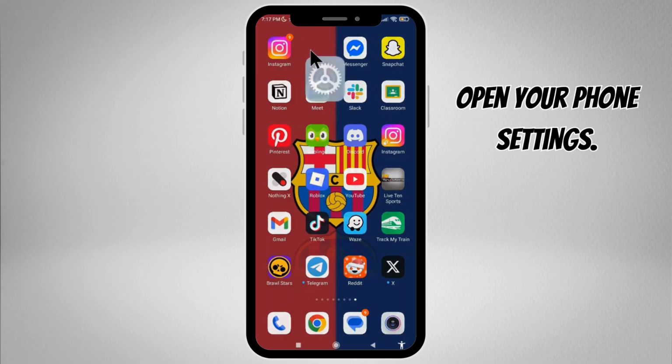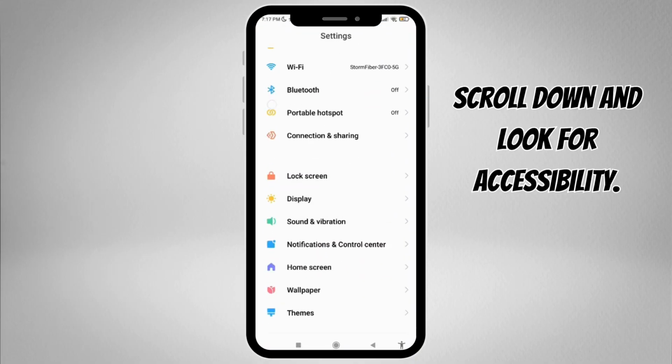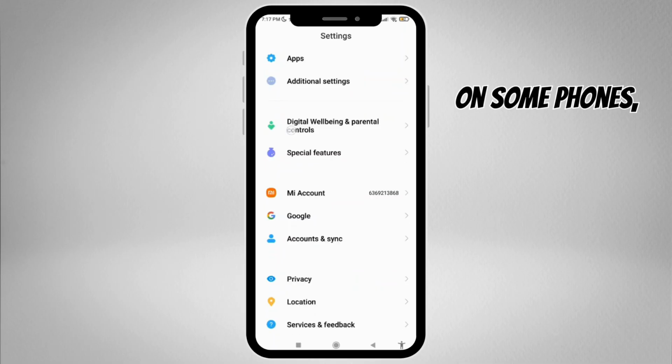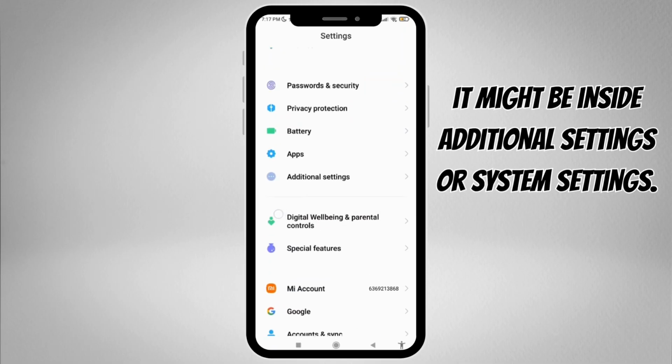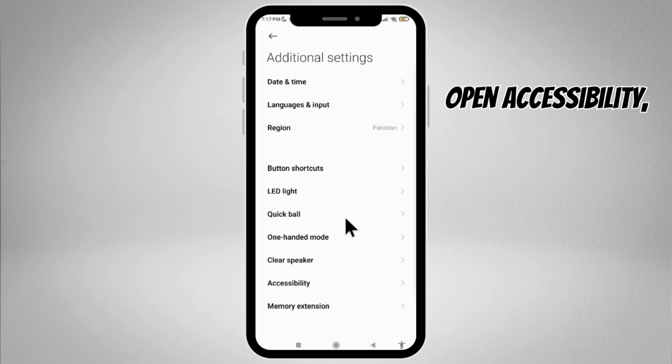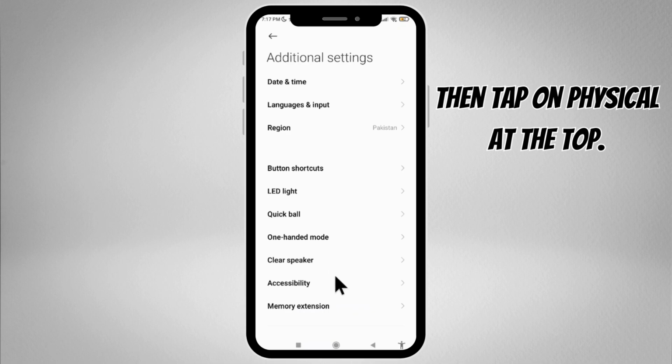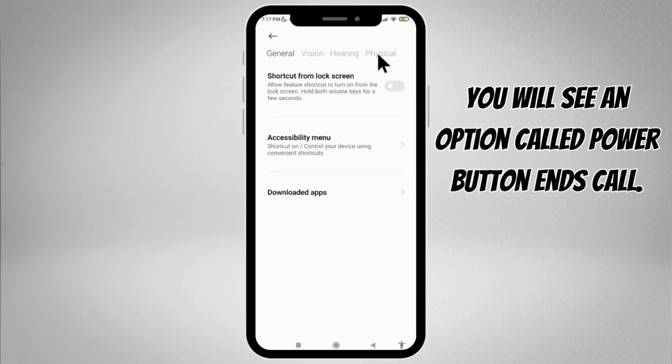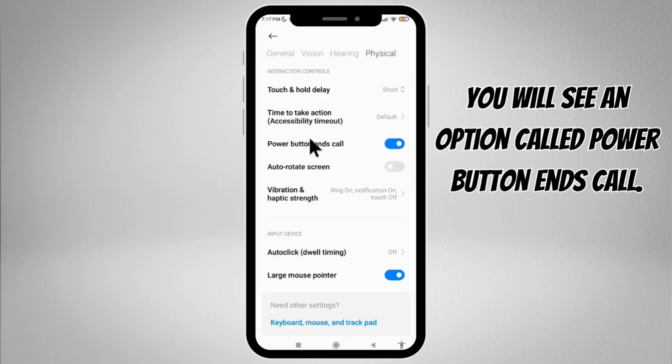Open your phone settings. Scroll down and look for accessibility. On some phones, it might be inside additional settings or system settings. Open accessibility, then tap on physical at the top. Here, you will see an option called Power Button Ends Call.